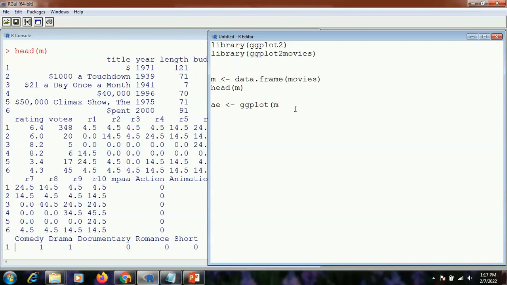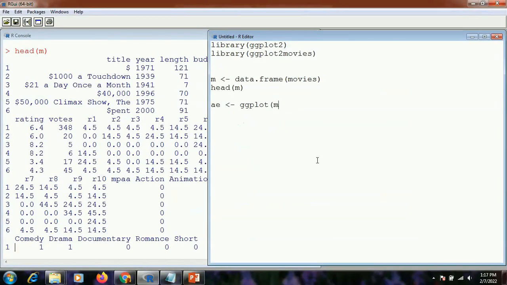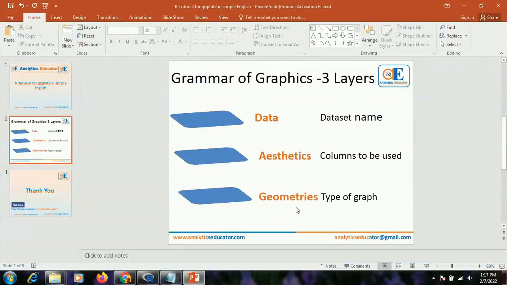So this is what I am talking about, the layers. First I'll name the data, comma, then aes, aesthetics, what are the columns I'm going to use. So I'll say x equals to rating, and if I execute it, we cannot see the graph yet. In order to check the graph, I also need to add the geometries.